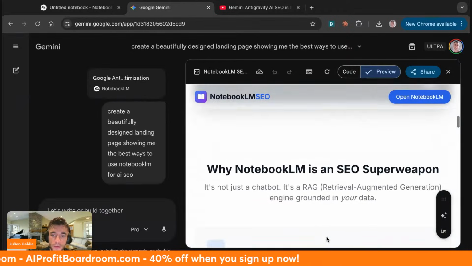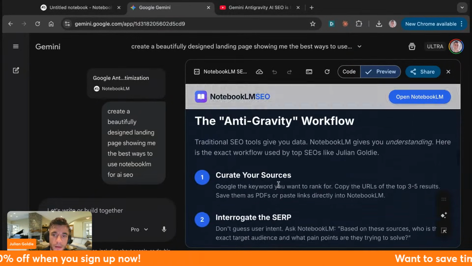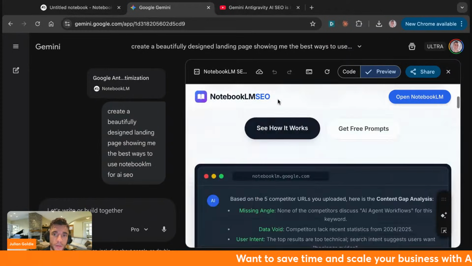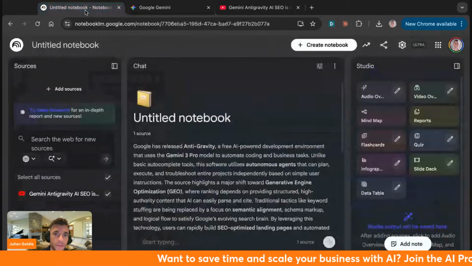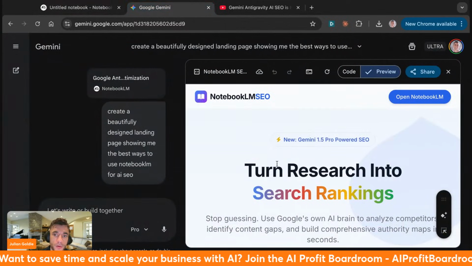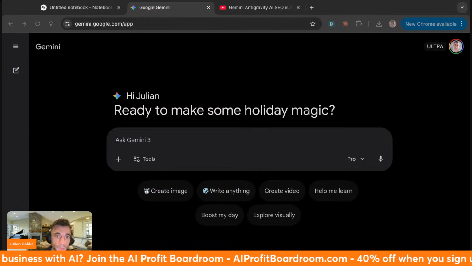So we've created this awesome landing page, based on the notebook that we pulled in, right? So we pulled in this information on NotebookLM, and then we created a beautiful landing page, as you can see right here, right? Pretty cool.